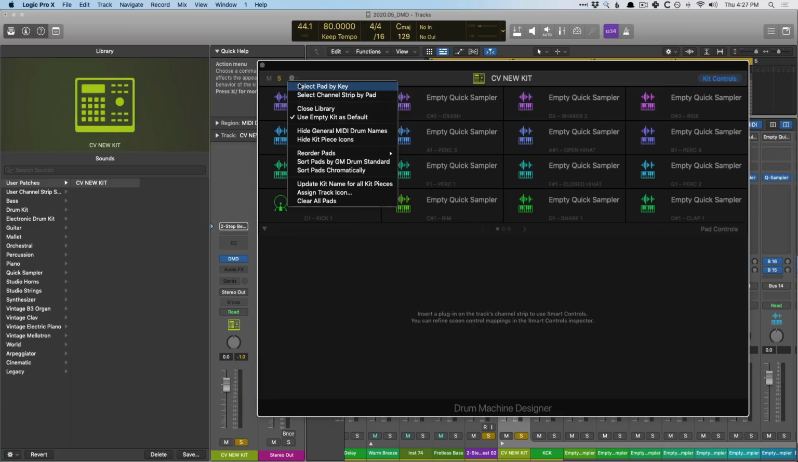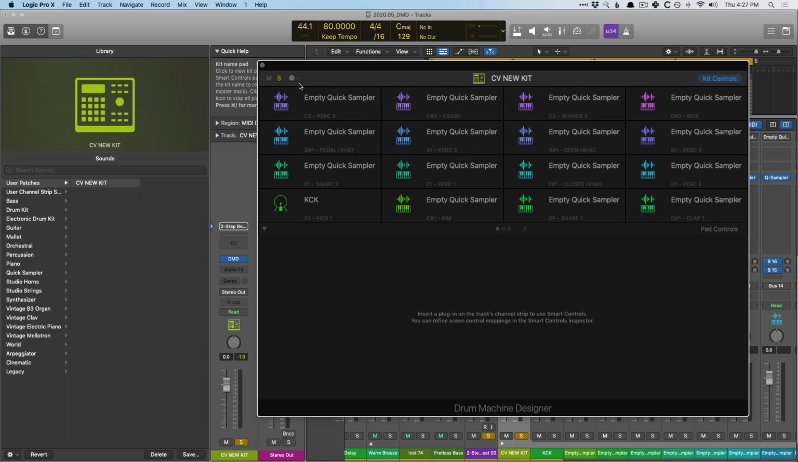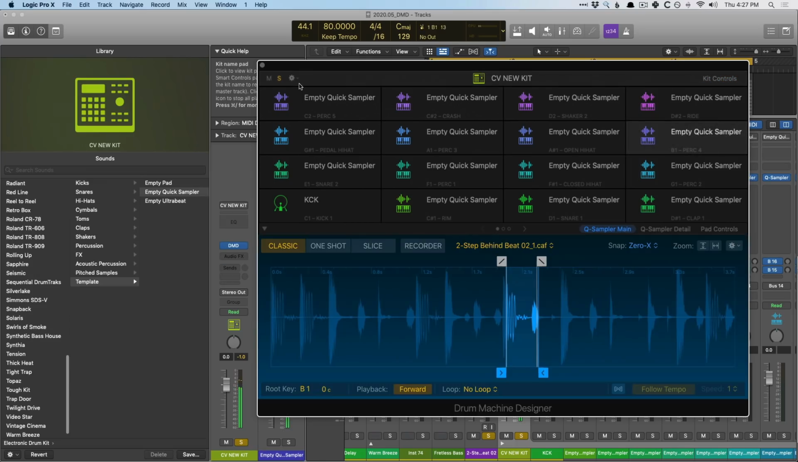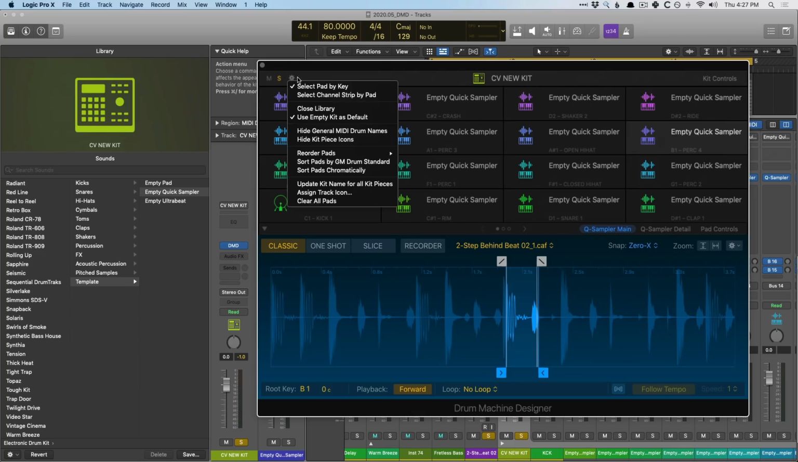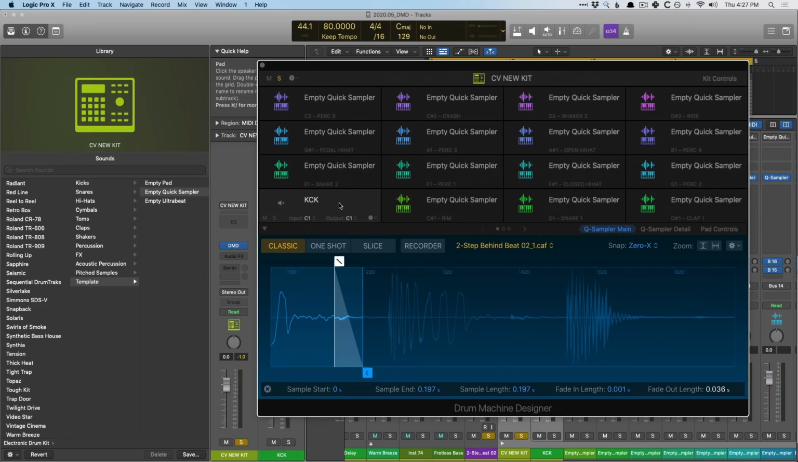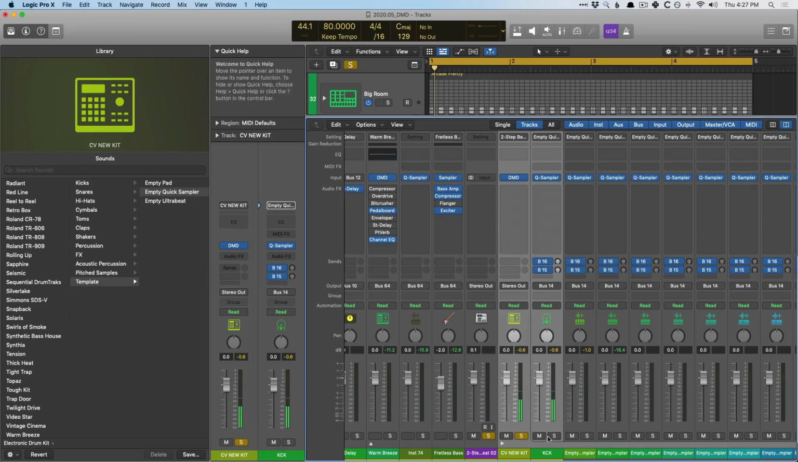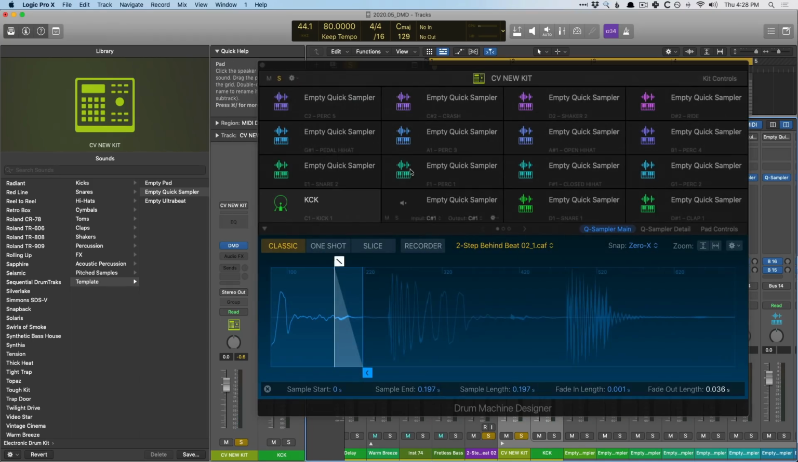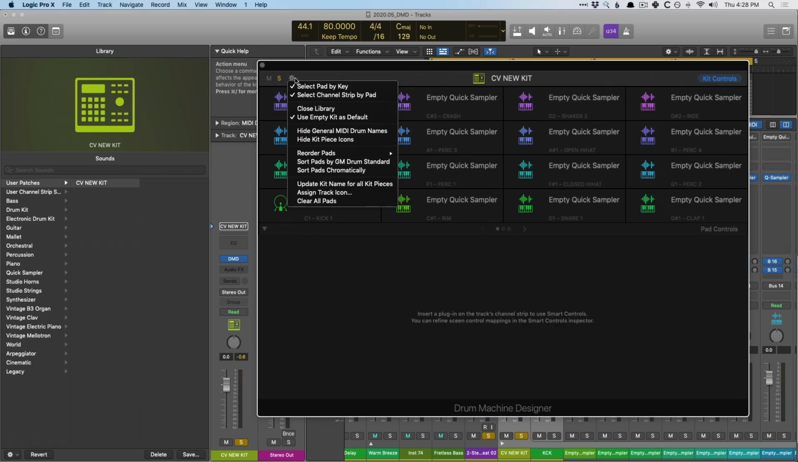We can select pad by key. So let me select this and press any key on my keyboard here. We've loaded up this particular sample within the bottom half of Drum Machine Designer. Or we can select a channel strip by pad. So check it out. We can now see that the kick drum channel strip has been selected within the mixer. Very awesome. After that, we can also close or open the library from within Drum Machine Designer and a whole variety of other options as well.